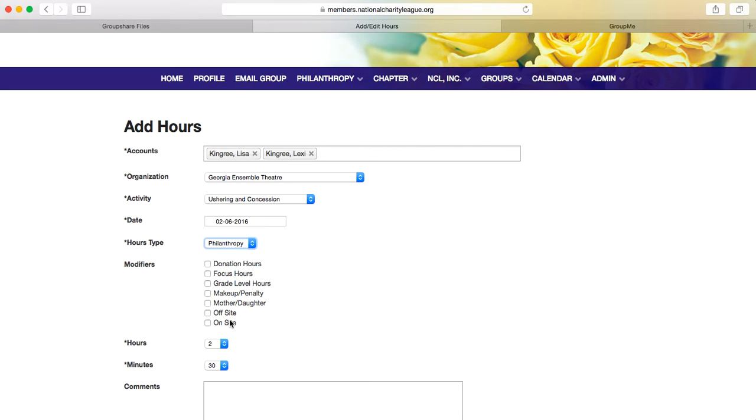Let's talk about these modifiers. Donation hours is our project hours. These are one of the things, unfortunately, we cannot change the name. I can't go in and type and make this project hours. These were handed down from national. So you just have to think of donation hours as our project hours.